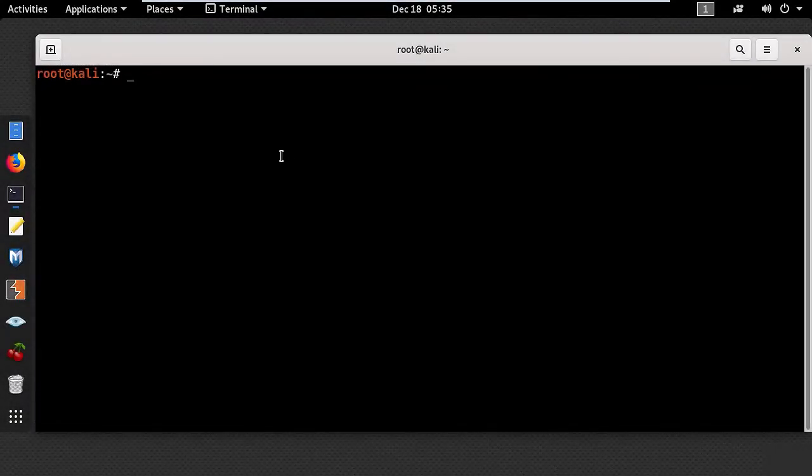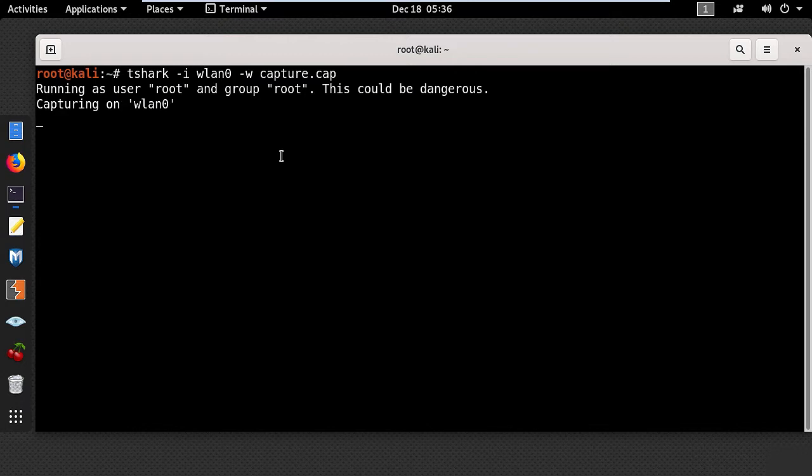Okay, so in this tutorial I will show you how to sniff login information from the captive portal. First off, make sure the access point is up and running. Then in the terminal type tshark and set the interface to WN0 and use -w to store the data in a file. So I'm going to put capture.cap for the file and press enter. And now I'm capturing packets on the WN0 interface in a file called capture.cap.